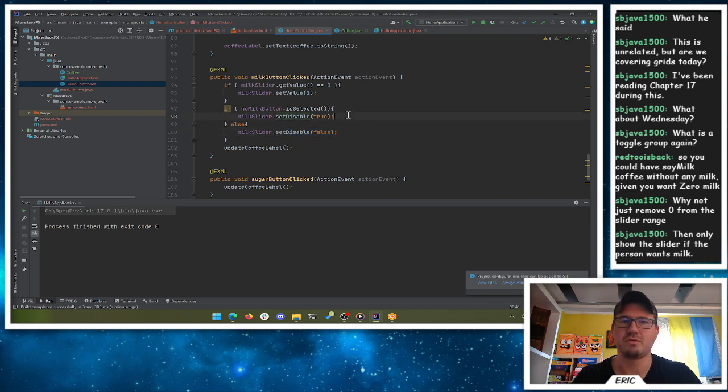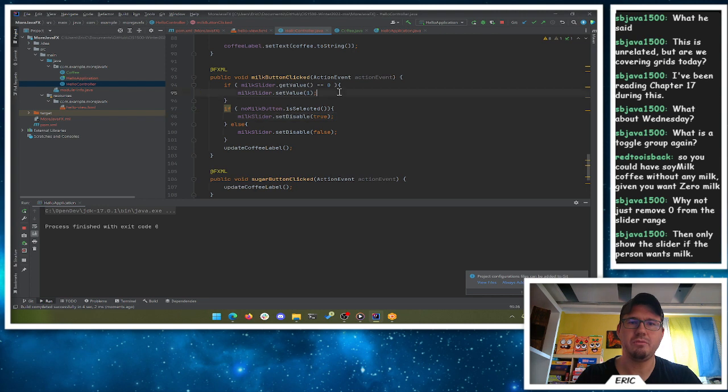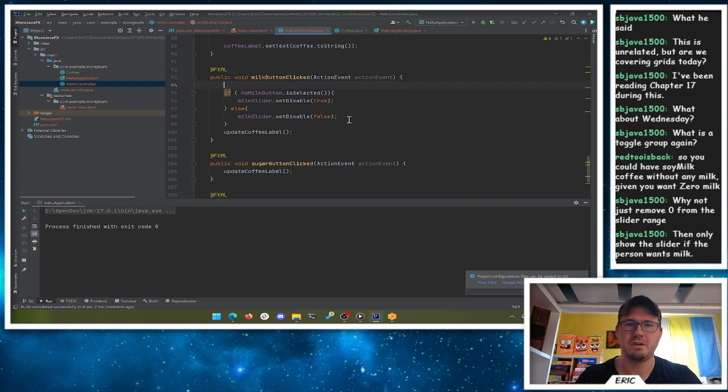There's no 2 options for it. So we can turn off the slider if you say no milk. So it starts on because we've got it here, but now when I go click it, I can't change the slider. Right? It's turned off. Uh-oh. Didn't we say no milk? Milk button clicked. Oh, okay. So this should only be if it's not no milk here.